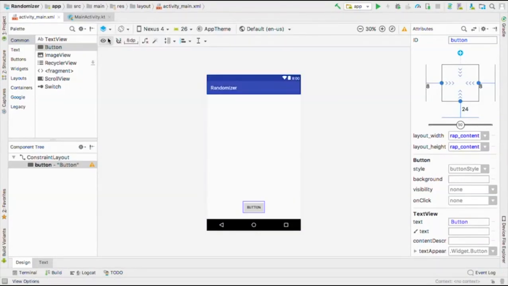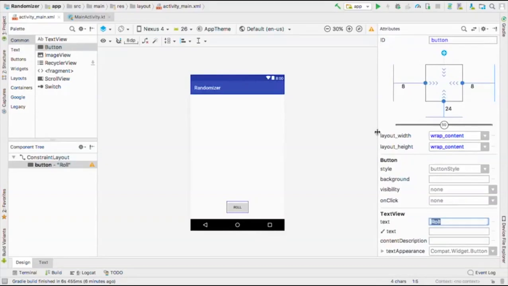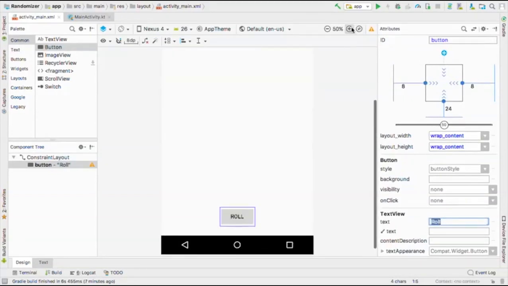Awesome. Now to make our button say roll, we just need to update the text attribute over here on the right. So we'll delete button and type roll. And let me make this just a little wider so it's easier to read. We can zoom this in too.